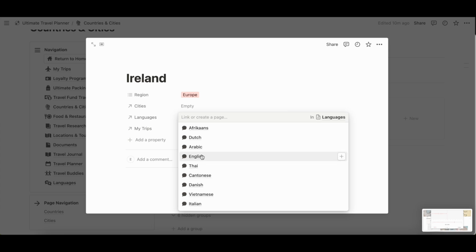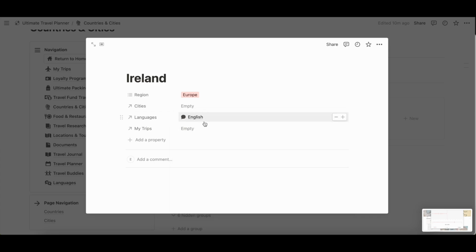We do know that Ireland does speak English. They also speak Irish Gaelic, but it's not really something you're gonna have to worry about. So we can just go ahead and put English, and now we see that that is populated. Here you'll also see my trips. So if you were to create a trip for Ireland, this would populate here, but you can also do that when creating your trip. So don't fret if you can't fill out everything right away.